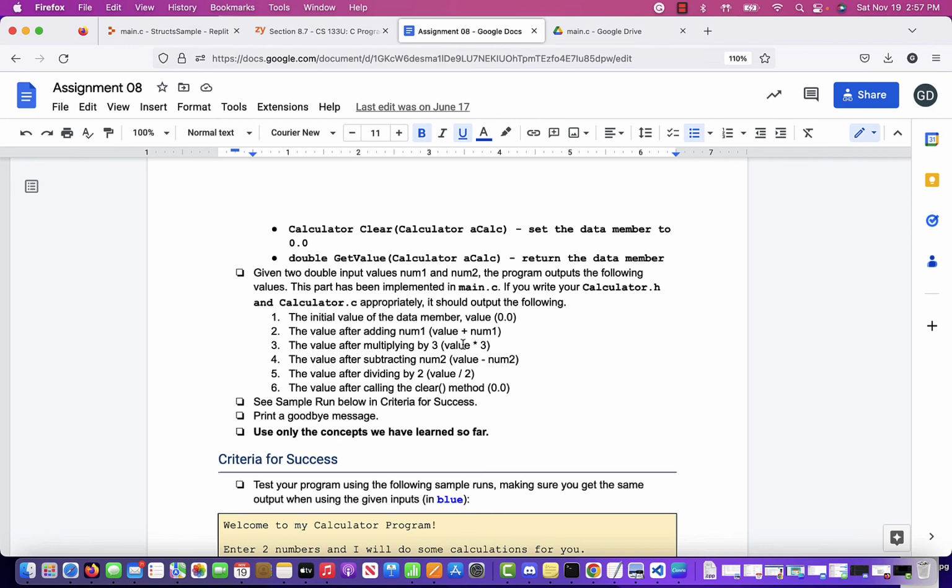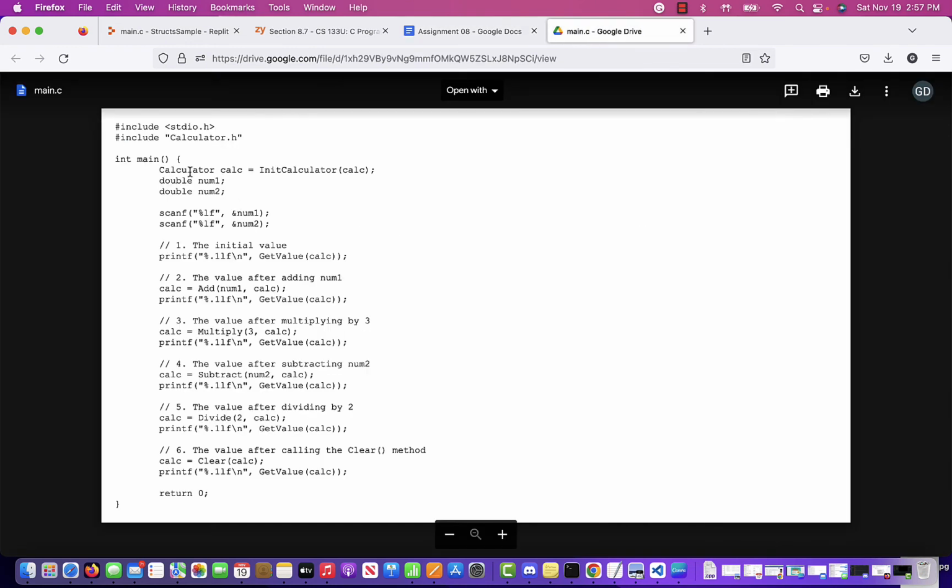The value after multiplying by 3: take the value and multiply by 3. Value after subtracting num2: it takes a number and subtracts from itself. Divides by 2. So how does main look? I created a calculator calc and initialized it. So your init calculator must set value to 0. We just talked about that.